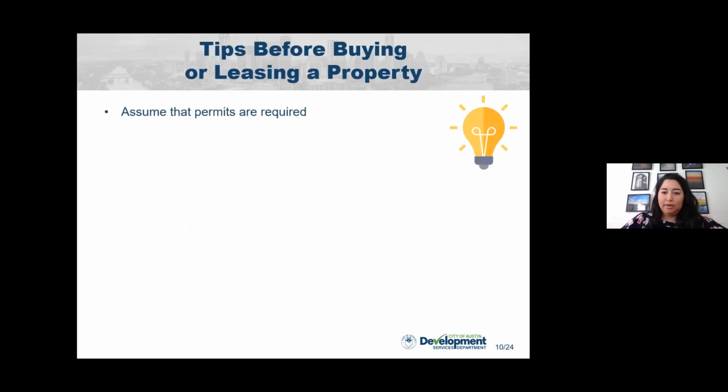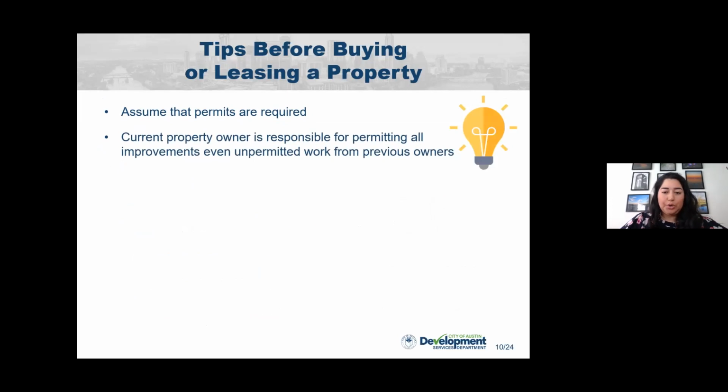So when you're looking to buy or lease a property, you want to assume that permits are required for anything you want to do, especially for commercial projects. If the current owner is not aware that permits are required and constructs something or operates their structure in a way that's not allowed or permitted, this could lead to a code violation and potentially legal action if it is not addressed.